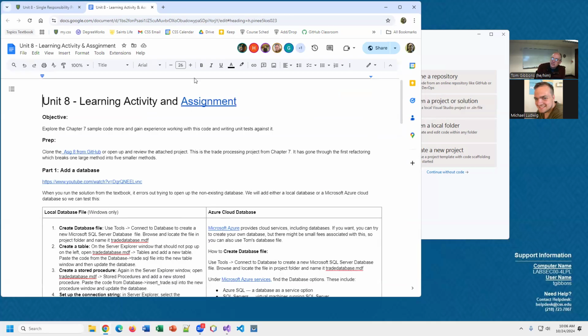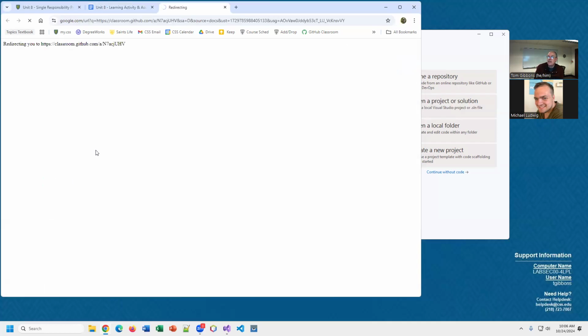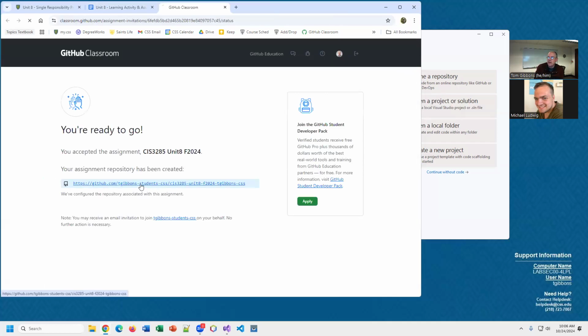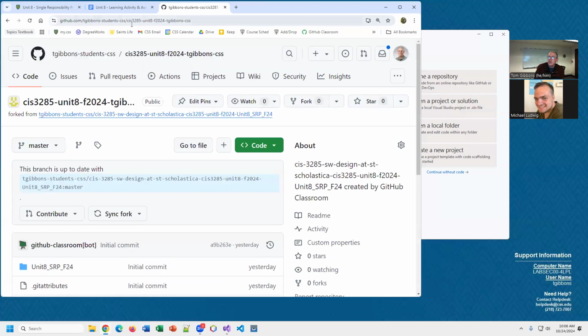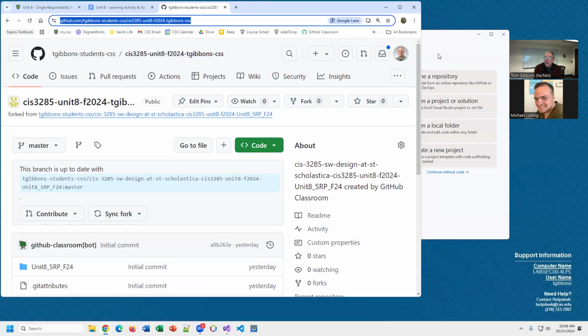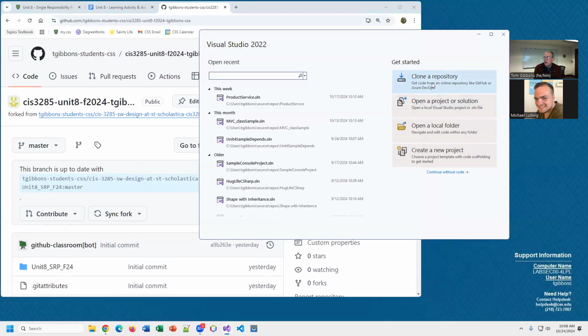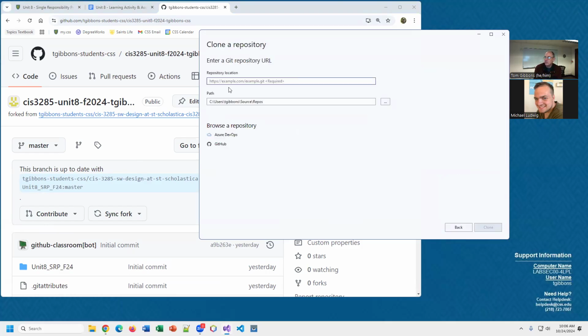It all uses the same GitHub repository. So you should go to the learning activity, find the GitHub link there, go to it, and accept that. And again, you'll want to clone this repository. I think this is all up to date and working with the current systems, so let me know if you run into any trouble with this.